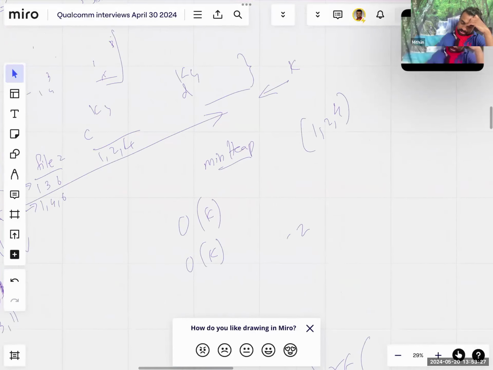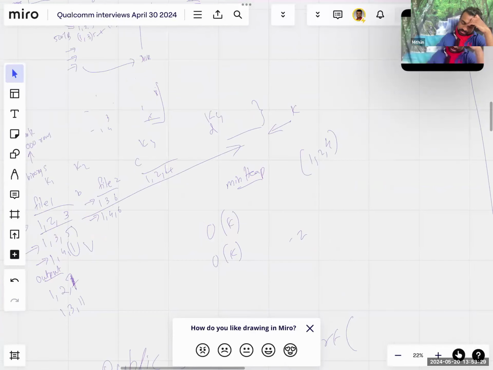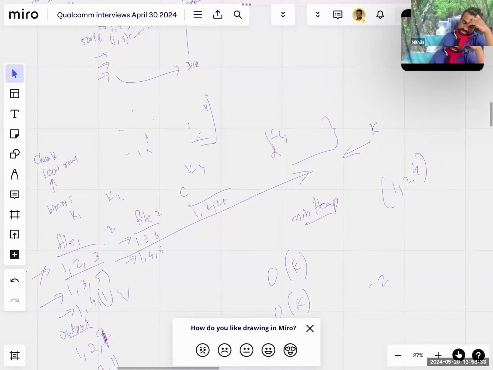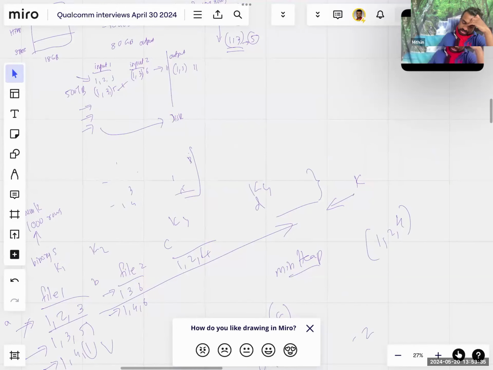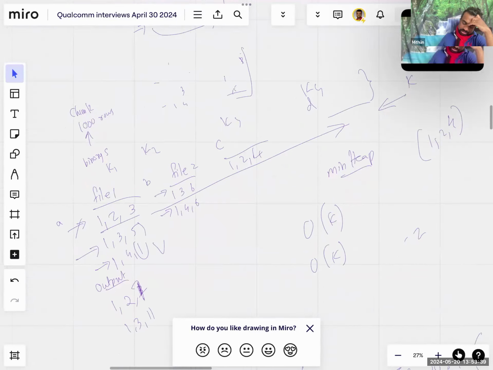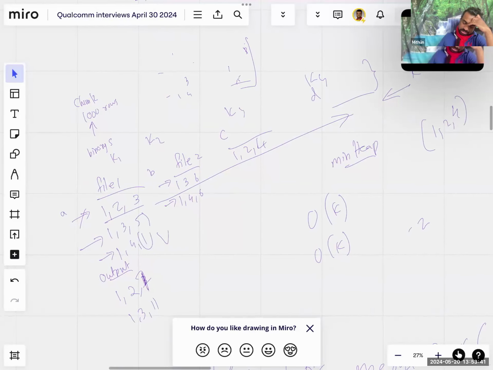Yeah, I see. I already said, okay, let's see. File 1: 1, 2, 3. Okay, 1, 2, 6, file 1, 2, 4. Sorted. So it looks like his files were sorted. Yeah, 1, 2, 3. Yeah, his files were sorted. So if it was sorted, you don't want to do merge sort.